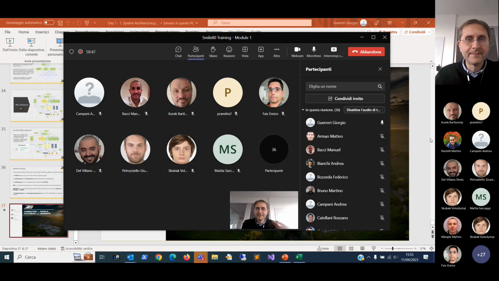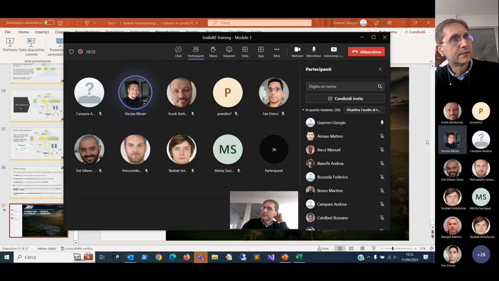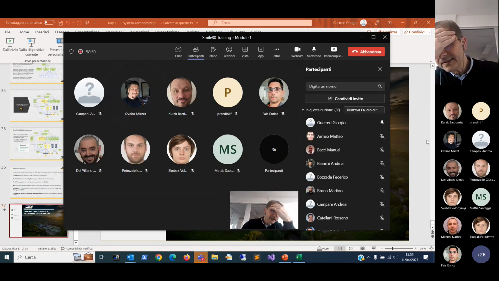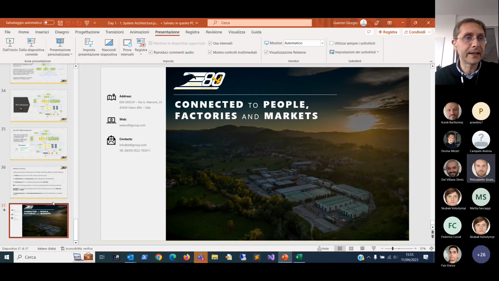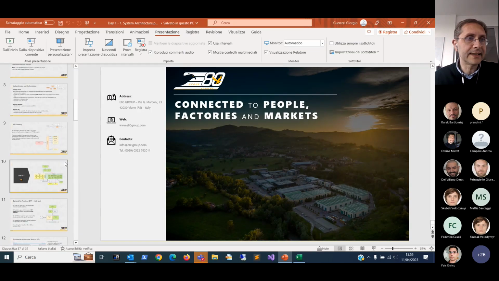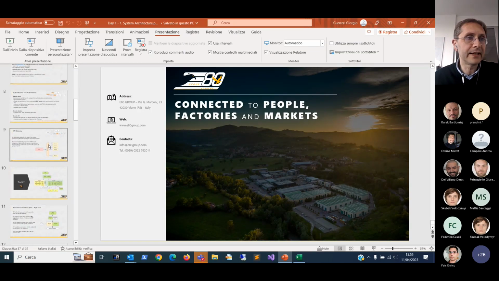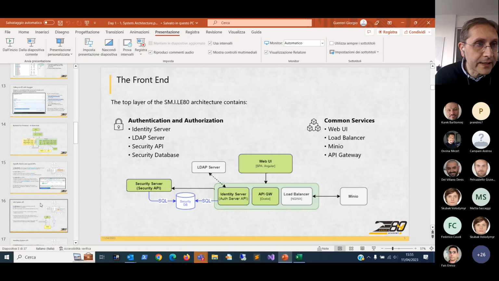I have actually two questions. Yes. Just to understand, where is the security server situated physically? Okay. Yeah, I think that part is covered by Giuseppe's presentation, right, Giuseppe? But anyway, I can anticipate that both the identity server and the security server are BFF APIs. Let me see if I can find the slide.